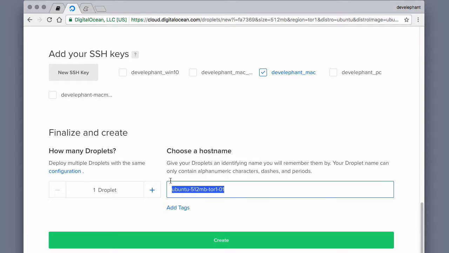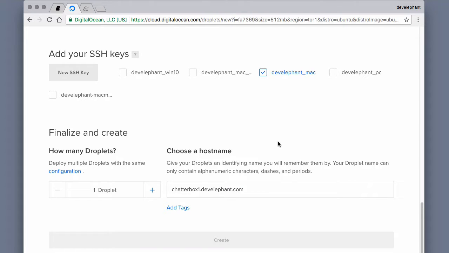And then we give it a host name. Now for ChatterBox, you can't use the word ChatterBox as your host, so you need to give it a number or something, ChatterBox1 in this case. And then I will put development.com. And then finally we click the Create button to spin up the droplet.